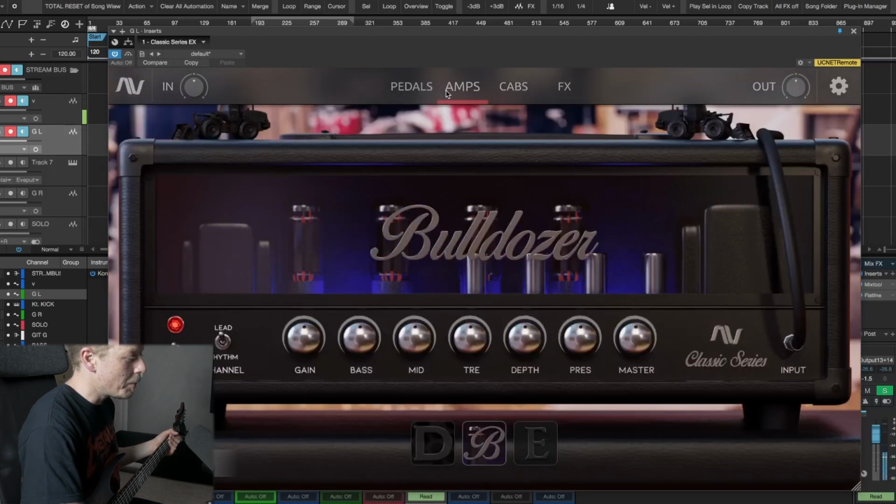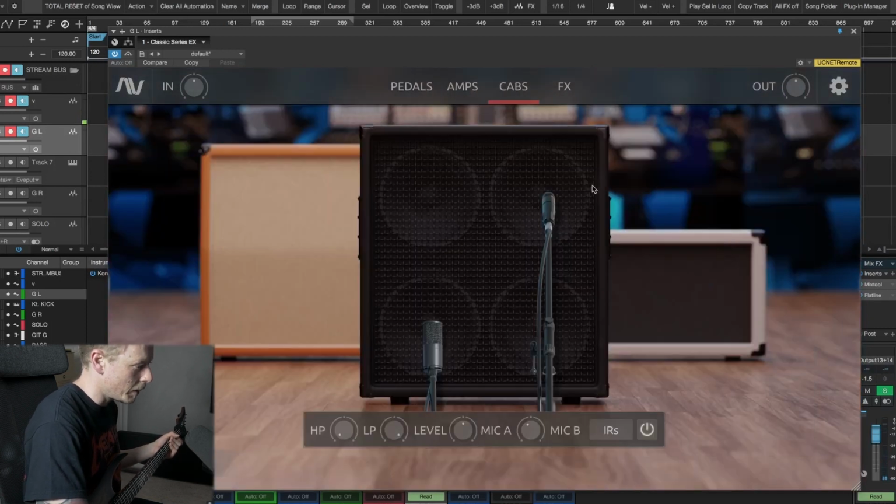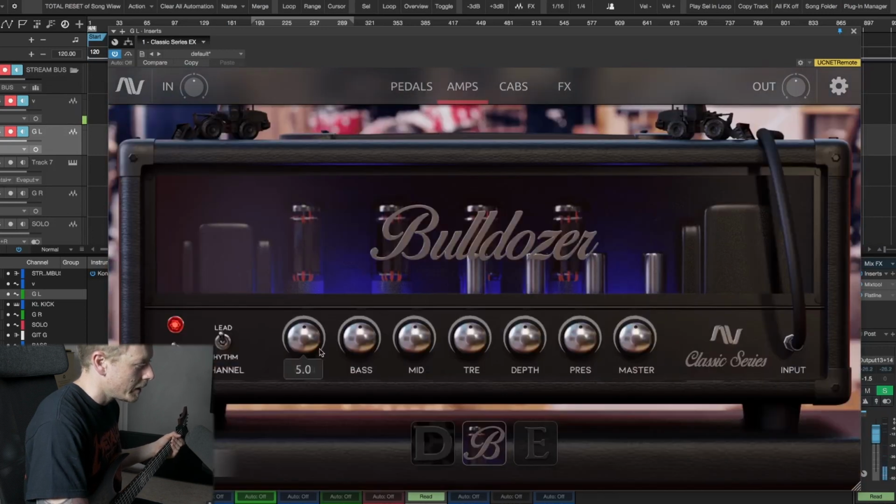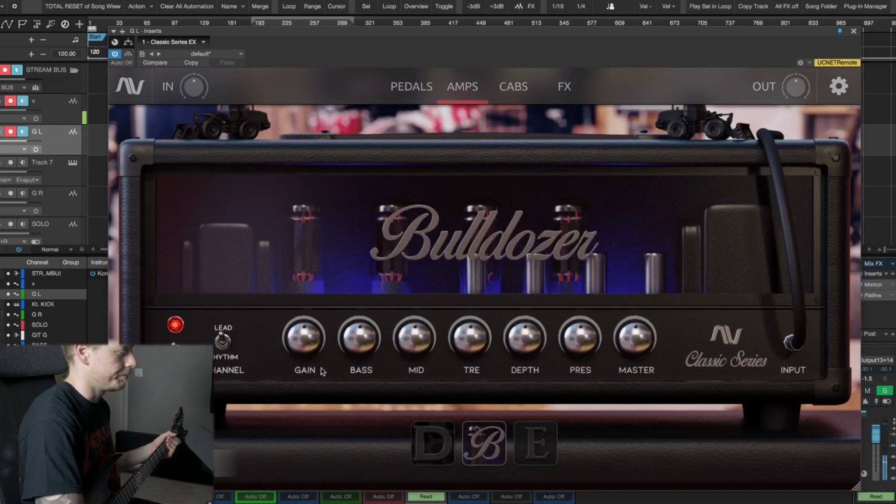Let's go back to the amp and check out how it sounds. I'm gonna keep it on the lead channel, and no pedals engaged, and the black 4x12 cab here. And then I'm just gonna go through the functions here and then dive further in with the pedals, cabs, and FX section. So let's go.